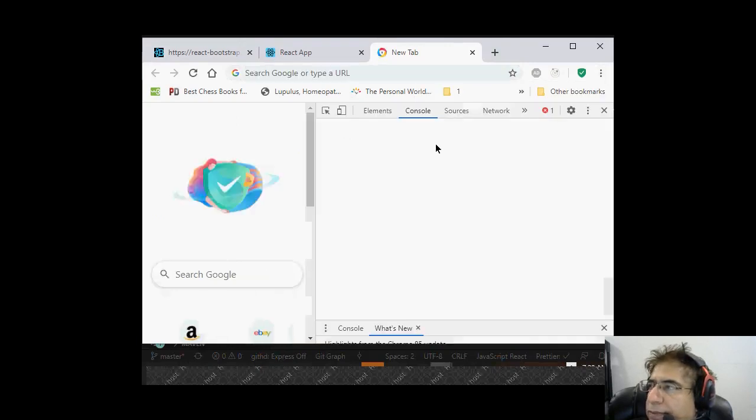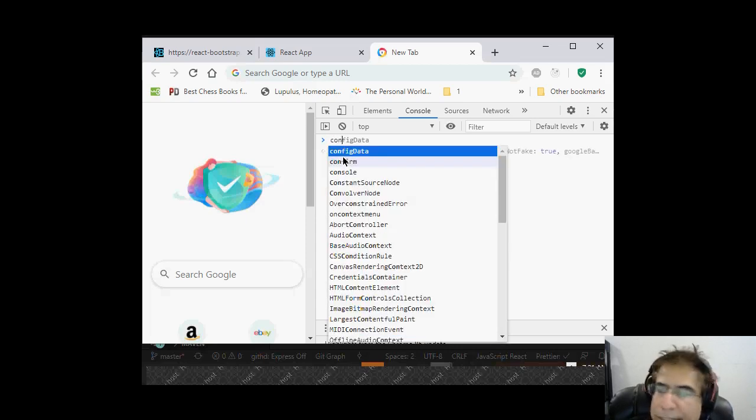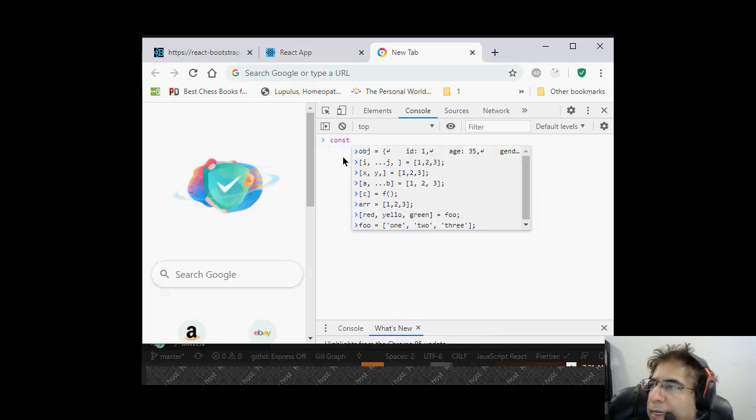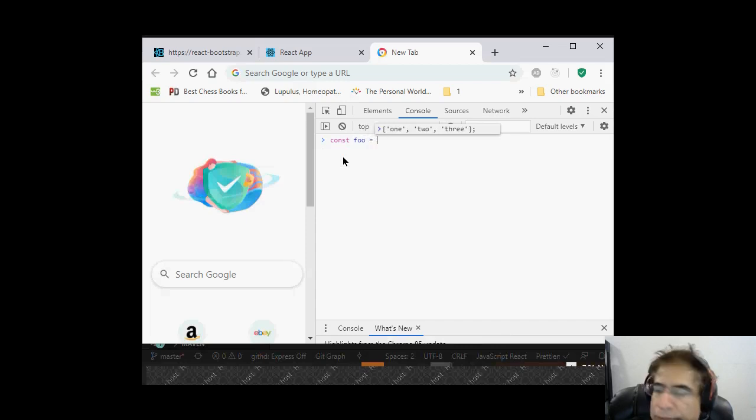Yesterday we saw the destructuring. One more concept of destructuring which we have to see is this. Let's say there's a constant foo and it is an object, and it has a variable called name of John.